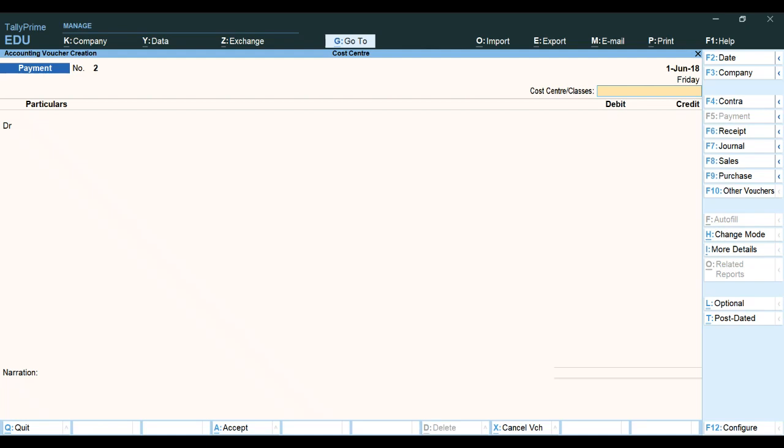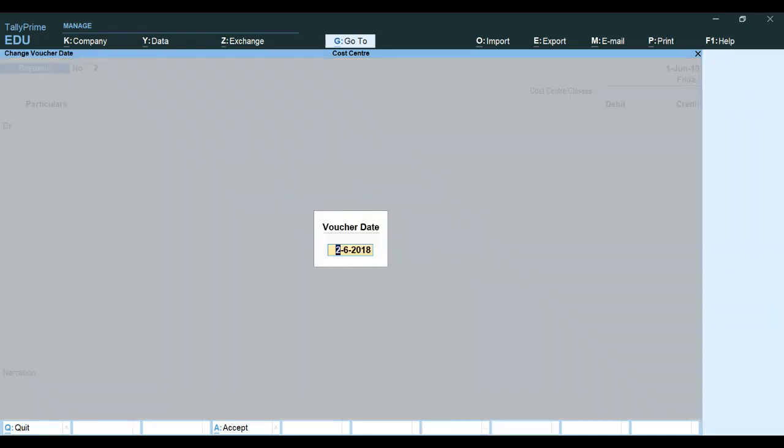Now I am going to pass the voucher entries, that is gateway of Tally, then come to voucher. It is a kind of payment. If this screen is not available before you, then press F5, the payments voucher screen will open up. Then press F2 to change the date. If you go through the question, you will find the date is given 16/18. So I change it to 16/18.